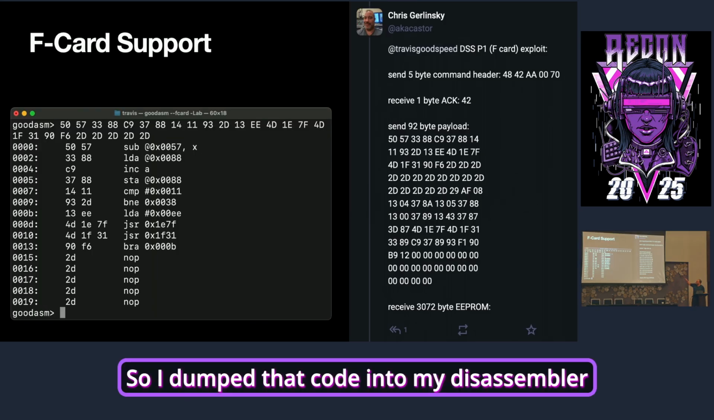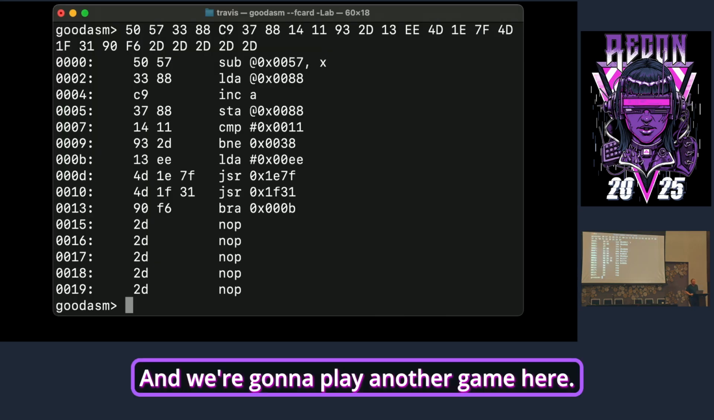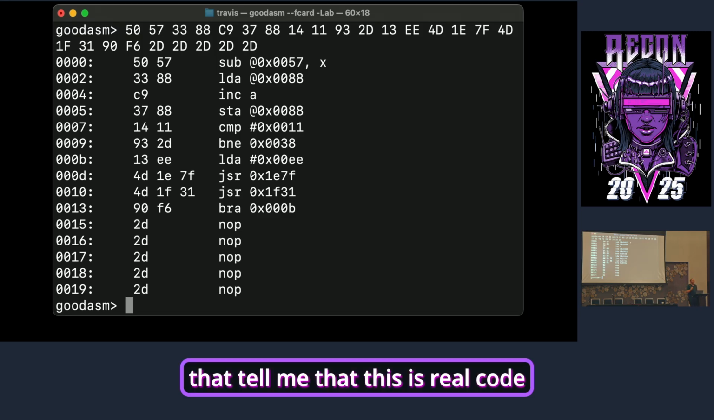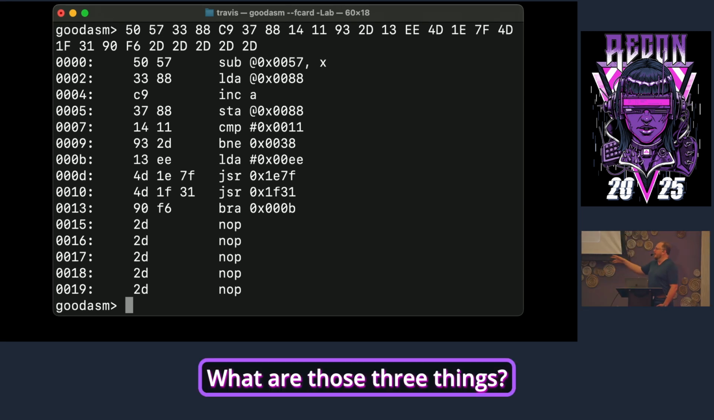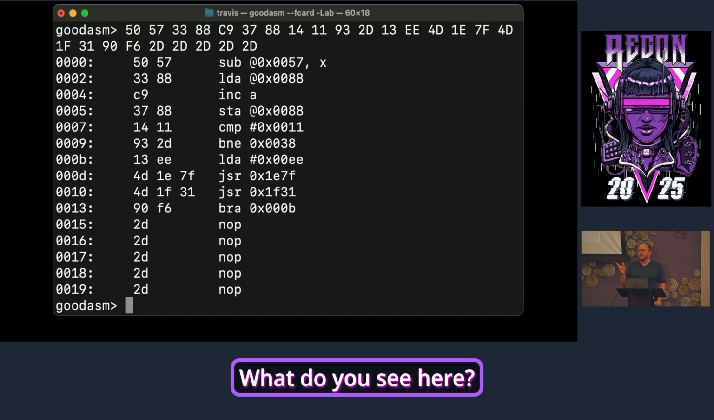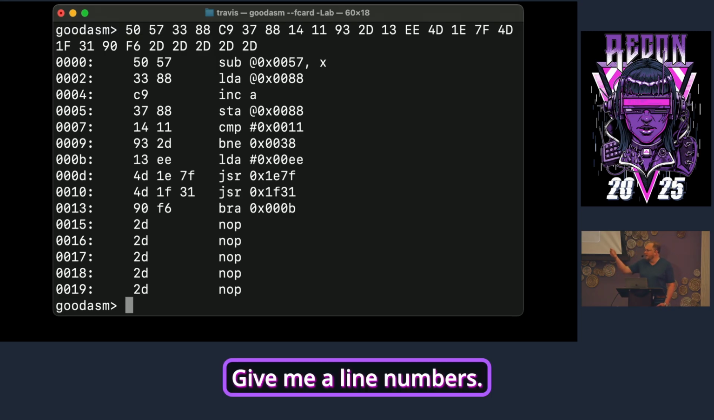So I dump that code into my disassembler, and I get back the disassembly. And we're going to play another game here. There are 3 things in this disassembly that tell me that this is real code and not garbage that I misdecoded. What are those 3 things? Yell out stuff. What do you see here? Why is this real? Compare in the branch. Give me line numbers.